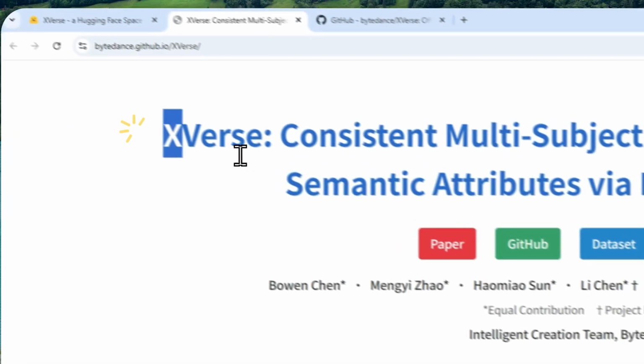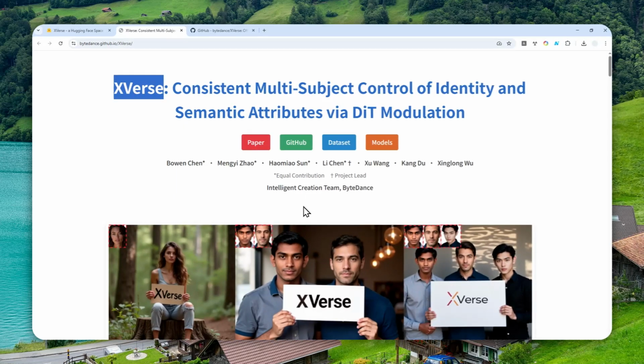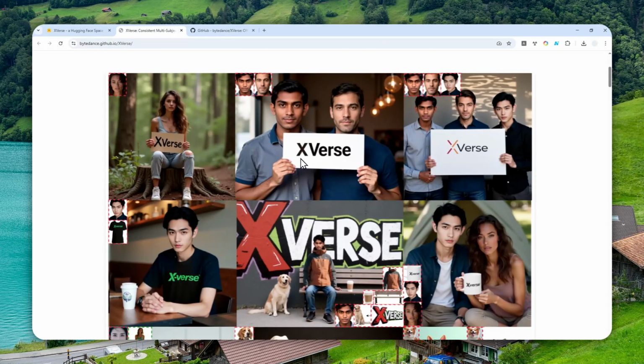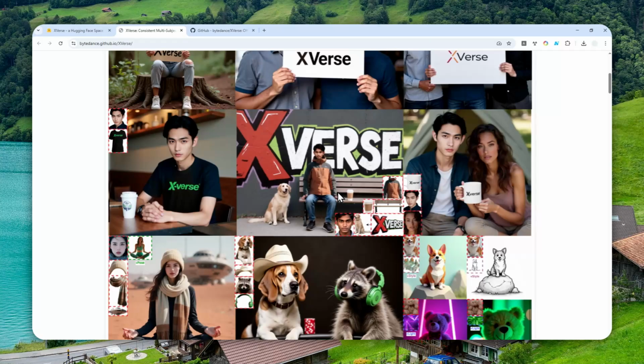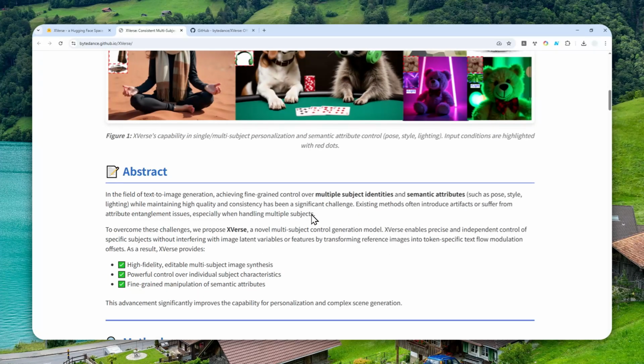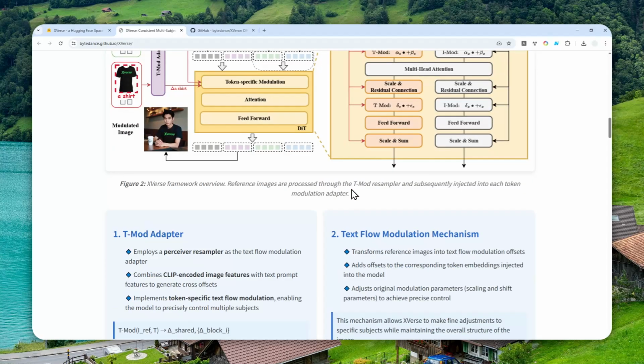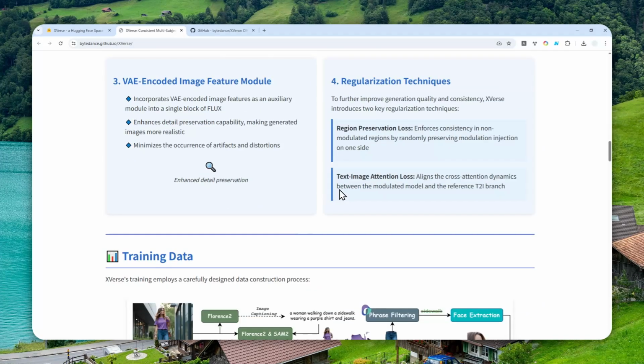It is called XVerse. And basically the main key takeaway of this model is that you can use it to put multiple characters together. So basically it is consistent characters, but instead of just one character or one person, you could put multiple subjects or even multiple objects, by the way, because you can also pretend the character to be a headphones, a bag or something like that. So it is also possible to use this model to create a product placement photo.